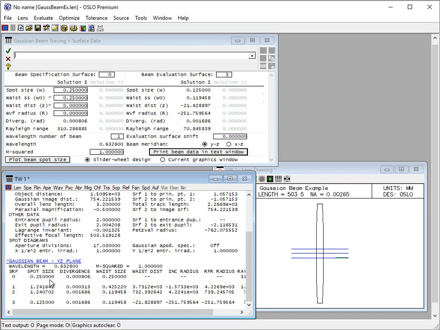If you look here, it shows a spot size of 0.25 millimeters in the object plane, and the waist size is 0.25. That means we've put the waist right there, so its waist distance is 0. Notice though that the waist distance to the image in the image plane shows clearly, because of this minus sign, that we've already gone through the waist. In other words, there's this focal shift effect where the beam waist is inside, closer to the lens than the paraxial image plane is.